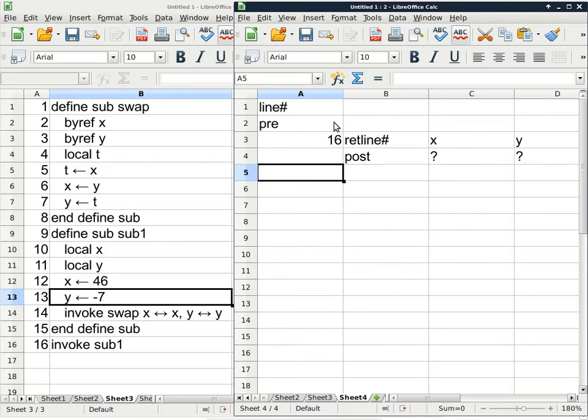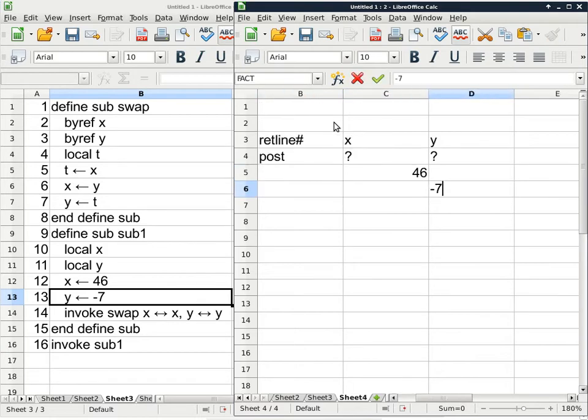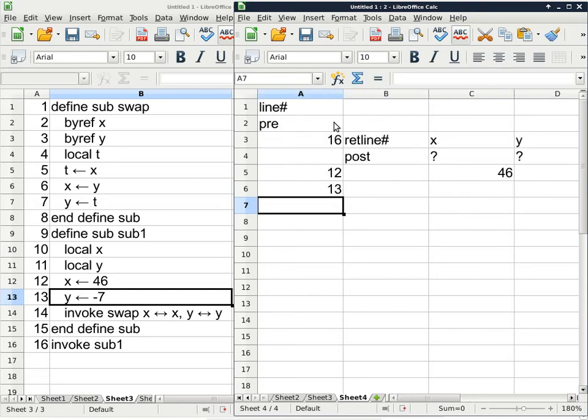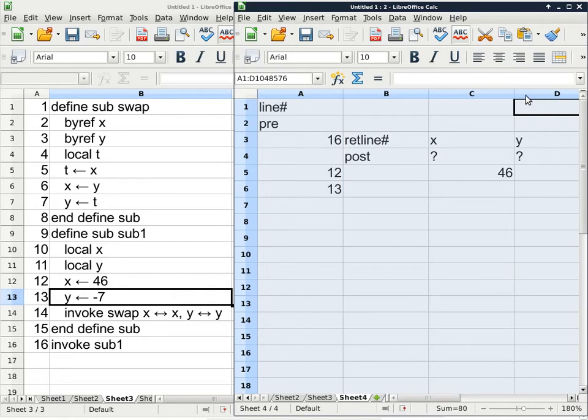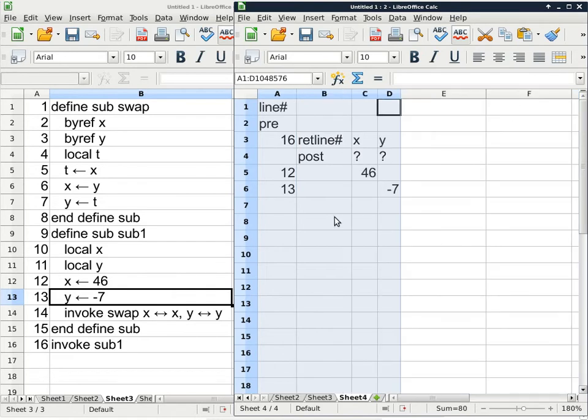And then in the subroutine, starting on line 12, x gets a value of 46, and on line 13, y gets a value of -7. So the first part of the execution of this program is the same as the one before. Not really exciting, but by the time we get to line 14, something strange is happening.